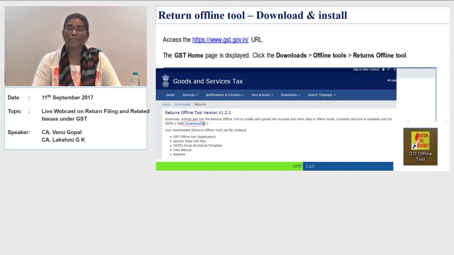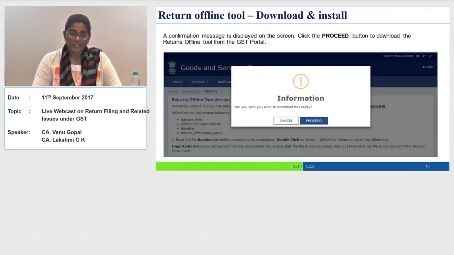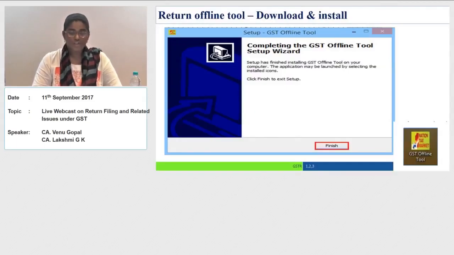We are required to download the GST offline tool by logging into the gst.gov.in website. Once you download the latest version of the GST offline tool, you have to install it. Once you install the offline tool, there is one shortcut given in slide 17, the GST offline tool. That will be the offline tool which you will be using for the purpose of filing the GST return.